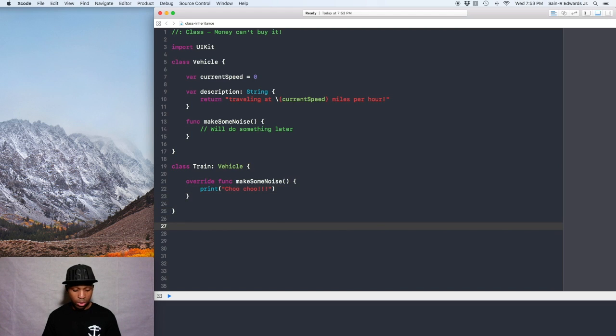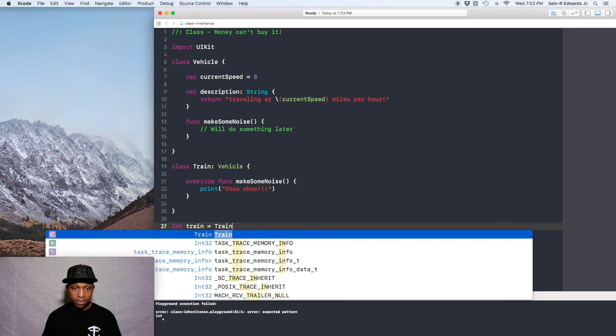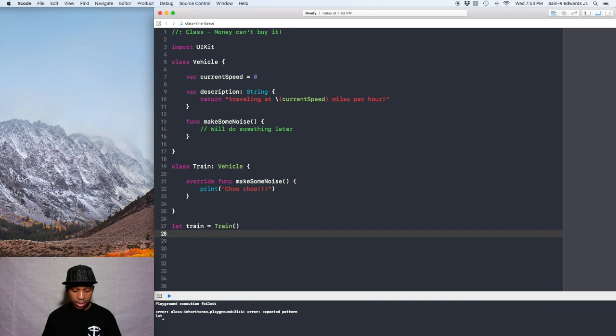So now we're going to create an instance of this Train class. So we're going to say let train equals Train, parentheses, and then we're going to say train.makeNoise, and then watch the console. What we got? Look at that. Choo choo. I'm the little engine that could, in case you didn't figure that out.